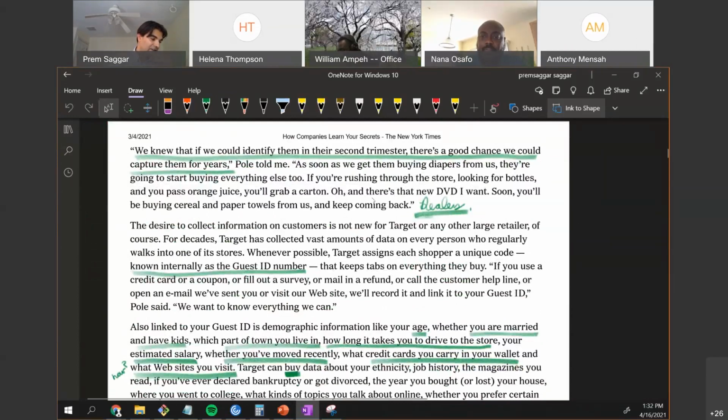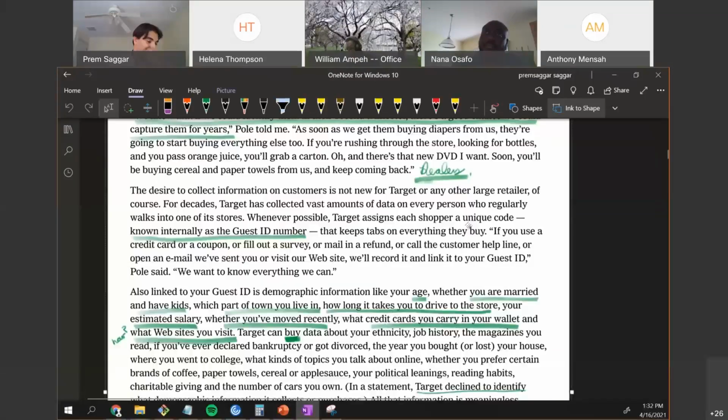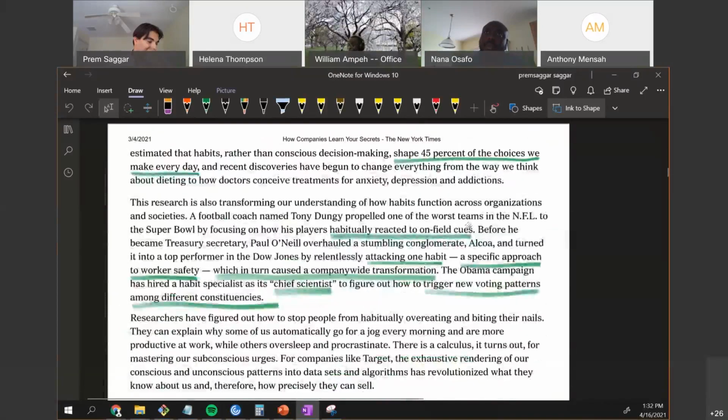Okay. So this is how they talk, right? So soon you'll be buying cereal and paper towels from us, and keep coming back. Right? You need to think about that. They have the intention of getting you to buy stuff and return and be return customers, right? And that to me is like drug dealer type talk, right? Especially how they've said it. Okay, so that's one thing.